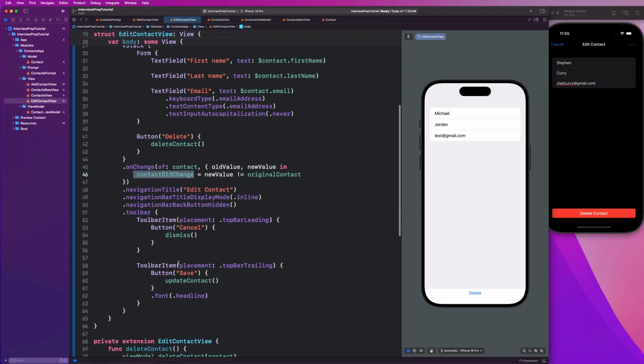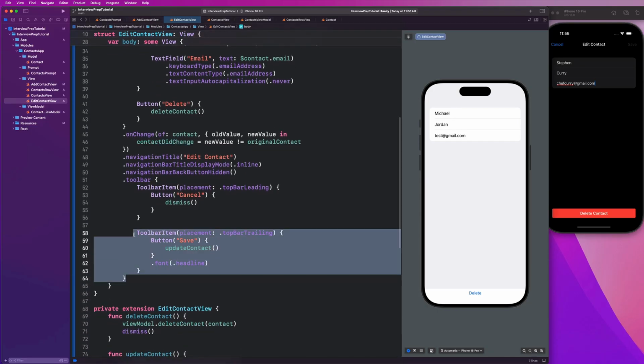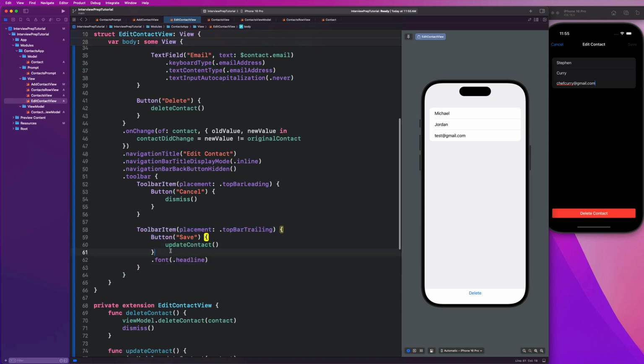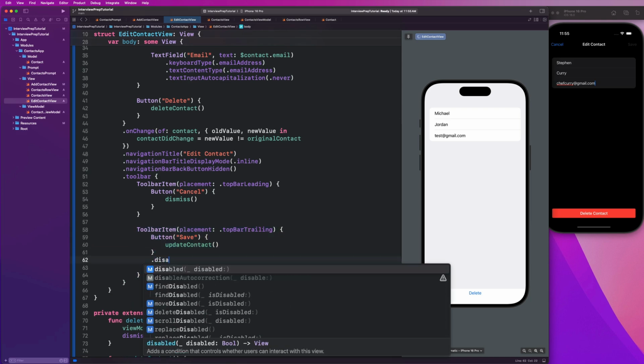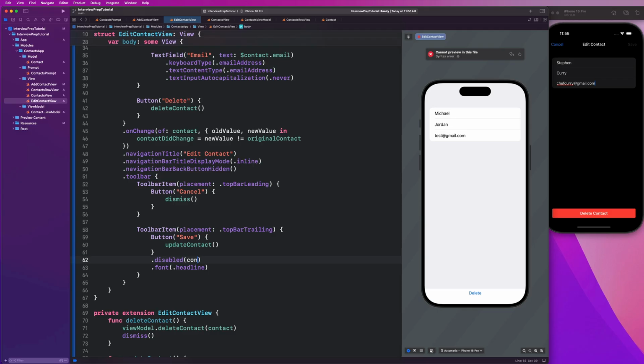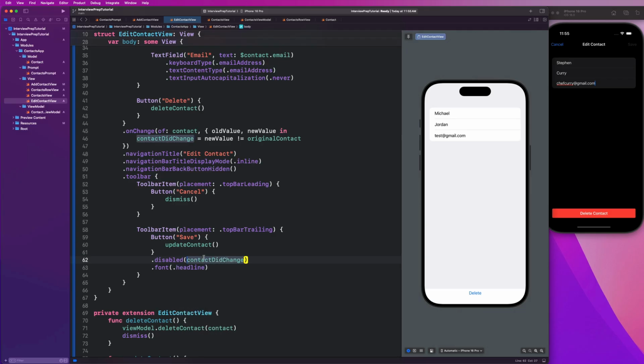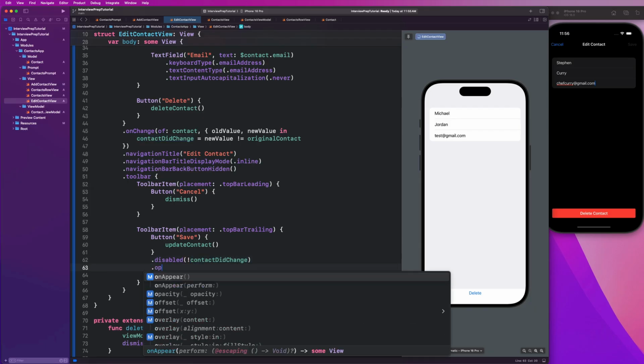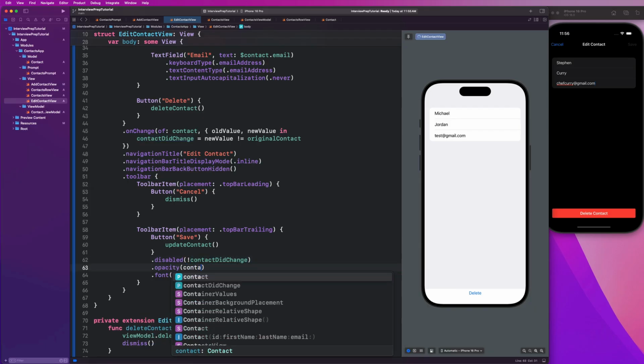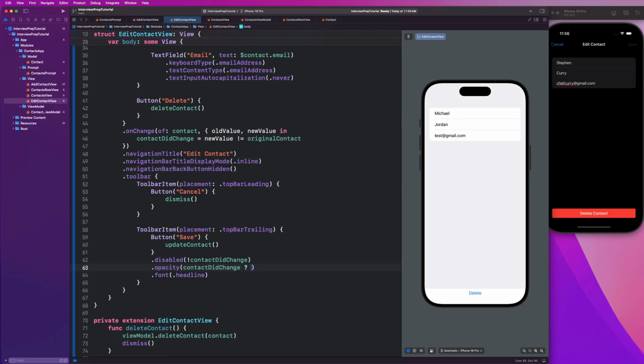So now, guys, what I'm going to do to enable or disable my save button is go here and say .disabled, and I'm going to say contact did change. So I believe we have to negate that. And we're going to say .opacity, contact did change. Yes is 1.0. No is 0.5. So we're going to use a ternary to do that.